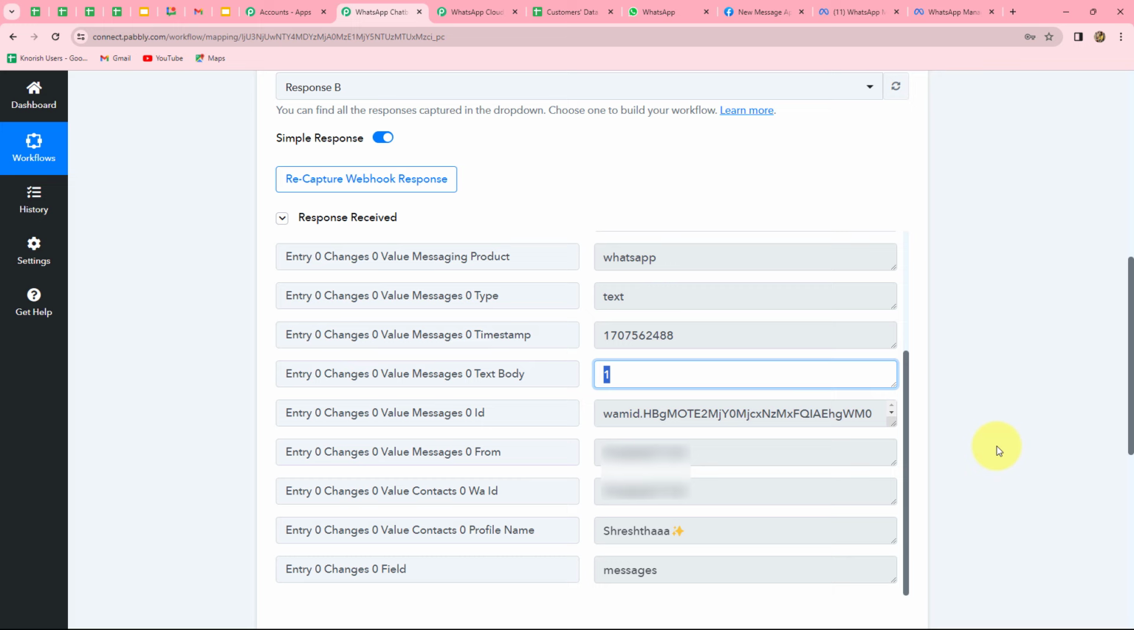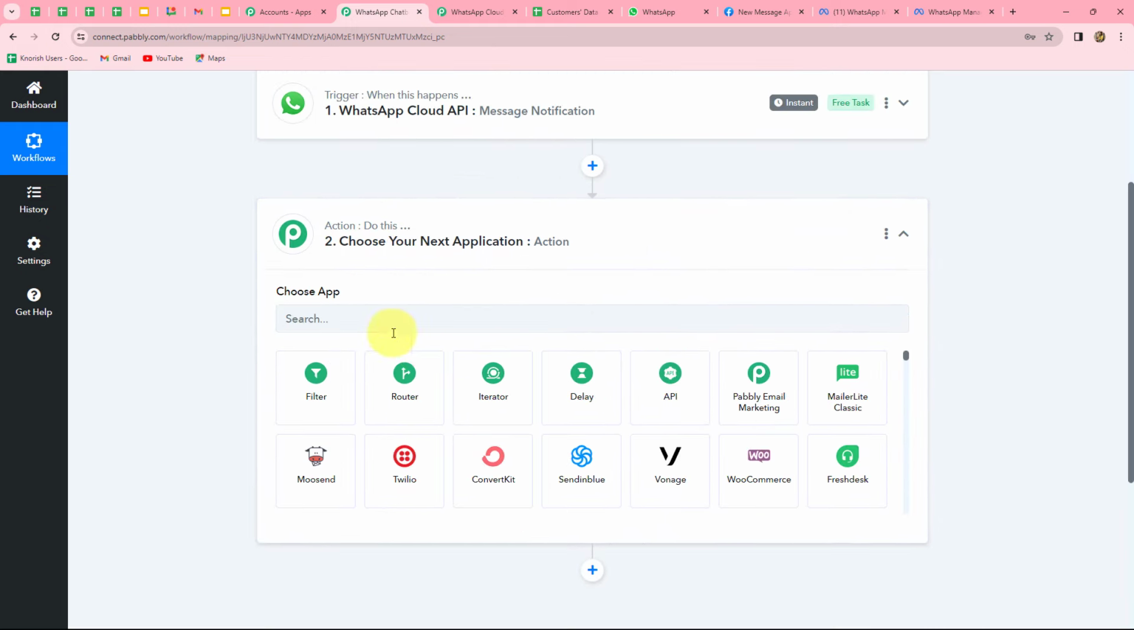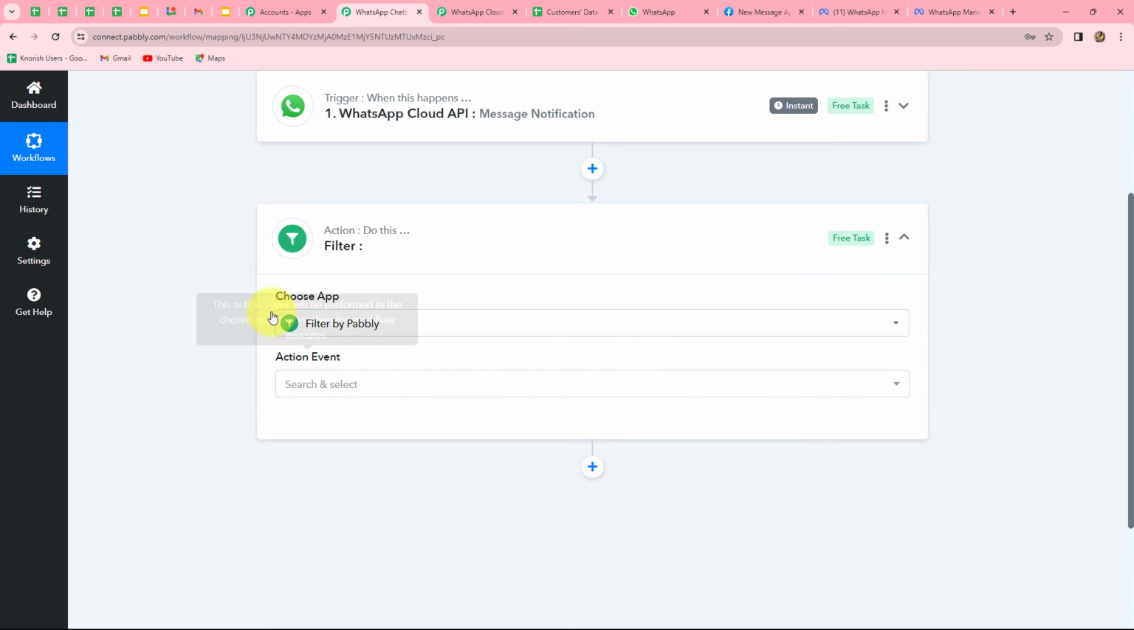But if we are sending a message to someone, then it is going to capture the response of that same message also. But here we want to run this workflow only when we are receiving the message from the customer. Therefore, we have to apply a filter over here. So in the action step, I'm going to first of all apply a filter. Filter is a feature by Pabbly which allows us to set conditions in the workflow according to our choice.